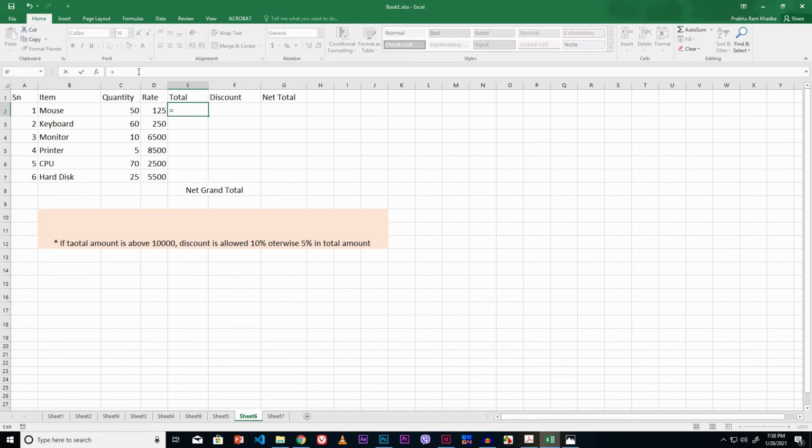Quantity is represented by C2 cell. C2 into rate is represented by D2 cell. Select the D2. Now press the enter key. Total amount is calculated. Now copy this formula in the rest of cell using fill handle. Click the fill handle and drag it.